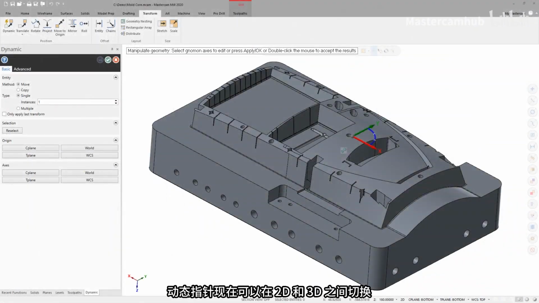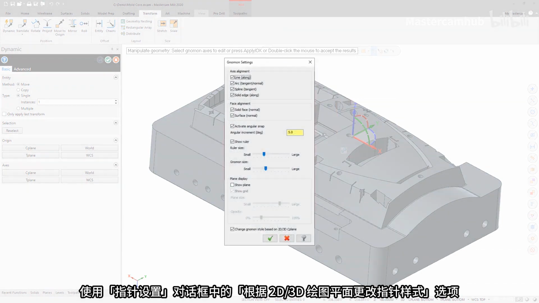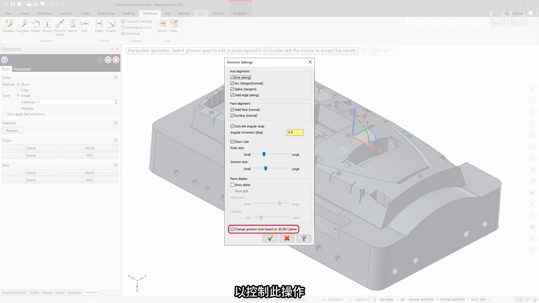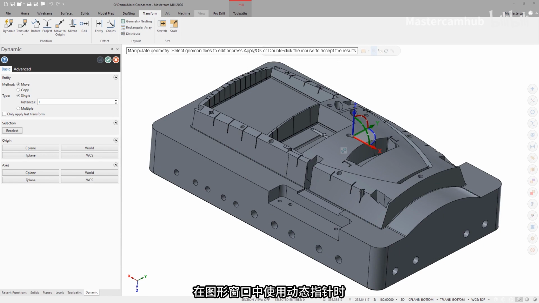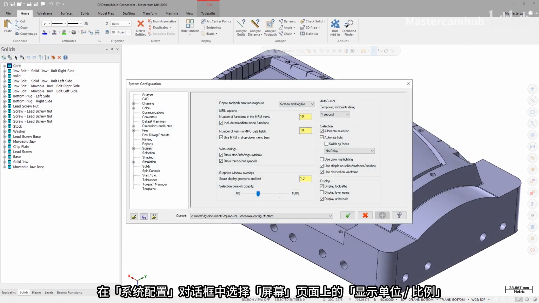The dynamic Gnomon can now change between 2D and 3D mode. Use the Change Gnomon Style based on 2D, 3D C-plane option in the Gnomon Settings dialog box to control this. This option is enabled by default. Right-click the dynamic Gnomon when you're using it in the graphics window to display the Gnomon Settings dialog box. You can toggle the display of the screen unit and scale by selecting Display.